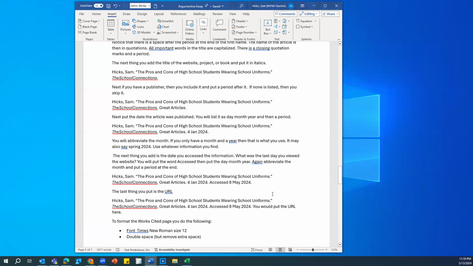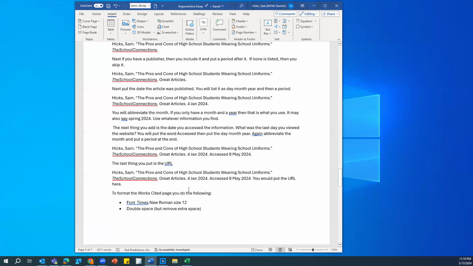The last thing you add is the URL. And you simply would just copy and paste it. And I just put, you would put the URL here. You would copy and paste it.